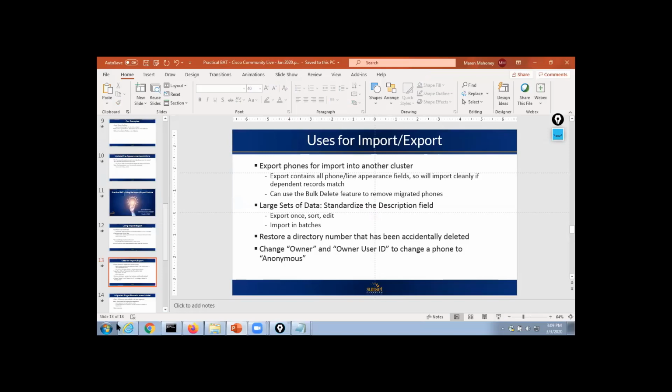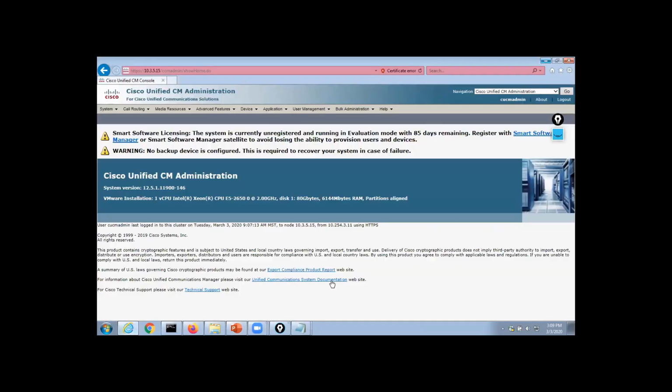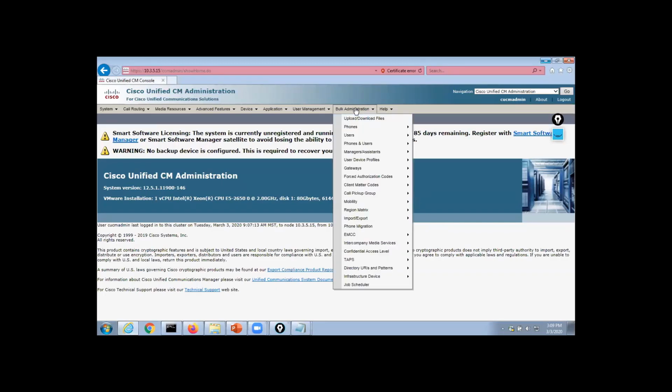So in the first place, I have the bulk administration tool. Let me check. No, I don't have any questions yet. Here is my Call Manager. And I'm going to go into the bulk administration tool. And I'm going to go down here to import export. Start with export.